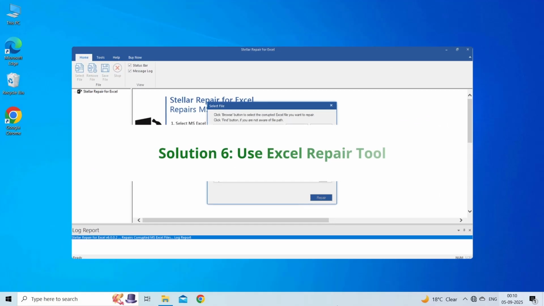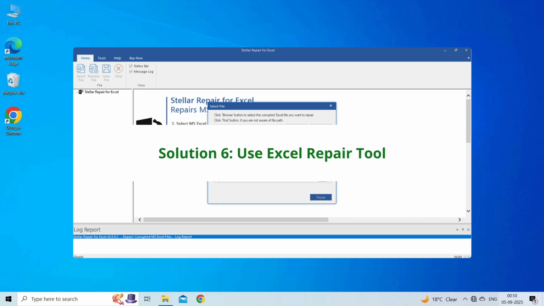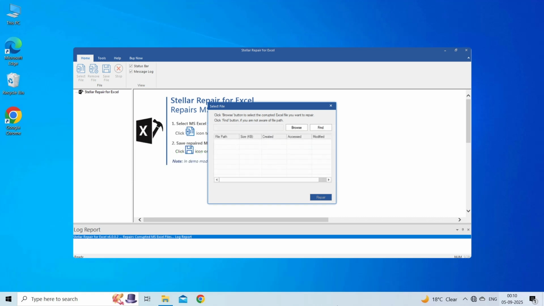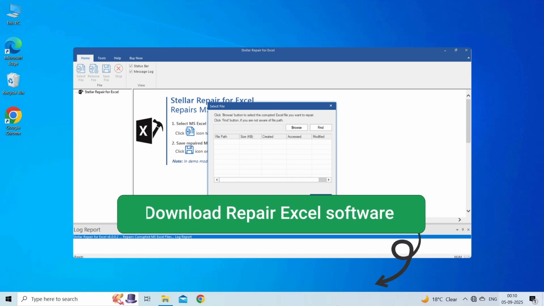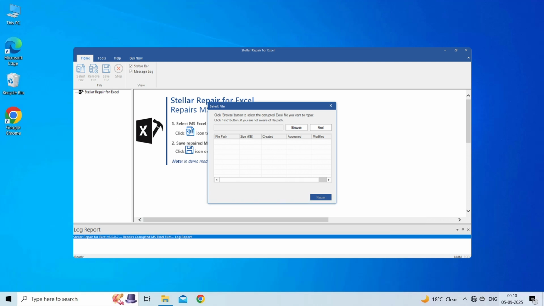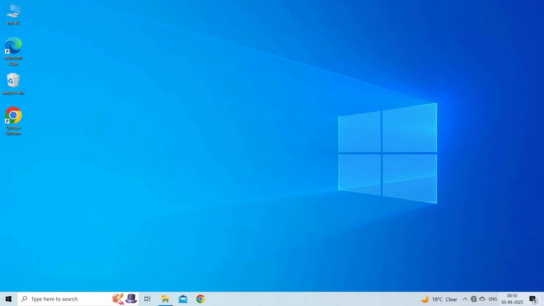Solution 6. Use Excel Repair tool. If you are looking for a quick way to resolve "no printers are installed" in Excel, then you can download the Excel Repair tool by clicking on the link given in the description box. This software is designed with an advanced algorithm to repair all sorts of damages, corruption, and errors in the Excel file. Therefore, just try it and see how it works. So, this is all about fixing Microsoft Excel "no printers are installed" error.